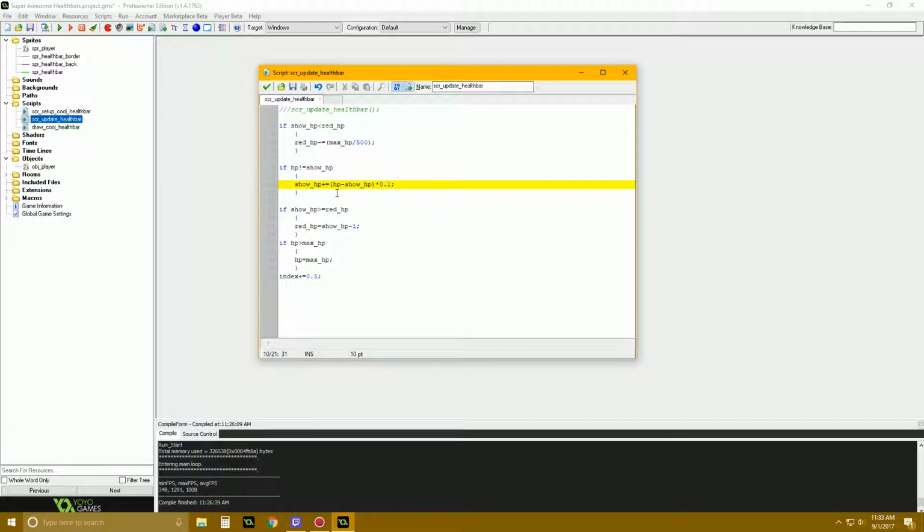So for instance, what this will do is it'll take the difference between our HP minus our show_HP, and then times it by 0.1, which means if the distance between these two is greater, this number will also be greater. And this is how much it's going to add to it. So if our HP is a lot lower, the green bar is going to be really quick in the beginning, and then it's going to kind of slow down as it gets closer.